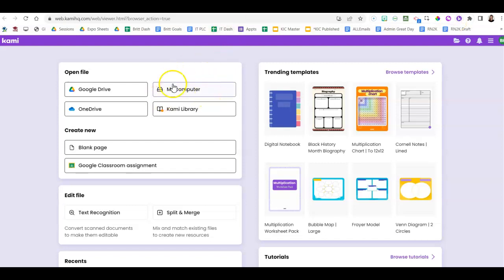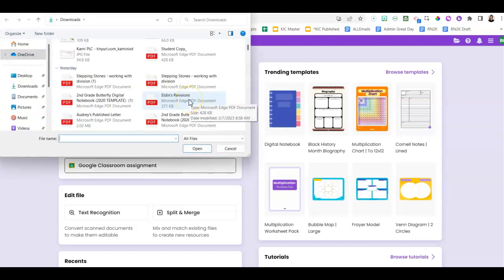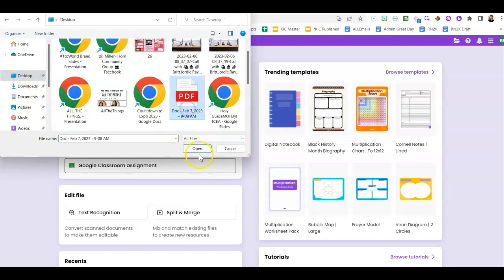You could upload a PDF that you have saved to your computer, or you can access a PDF from your Google Drive. You may be prompted to make a copy if somebody else is the owner of that PDF in Google Drive. For now, I have one saved on my device, so I'm going to go ahead and find that saved PDF and open.